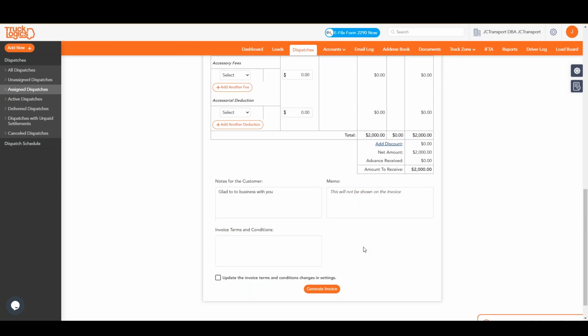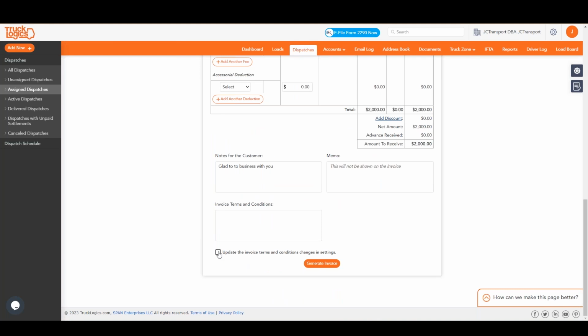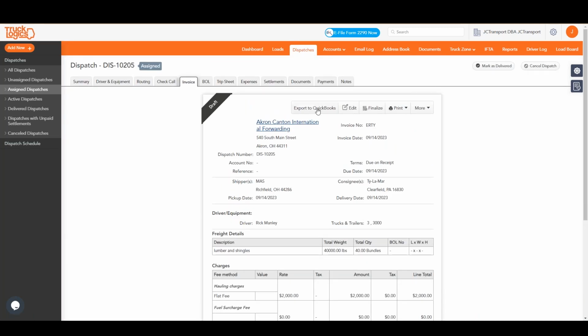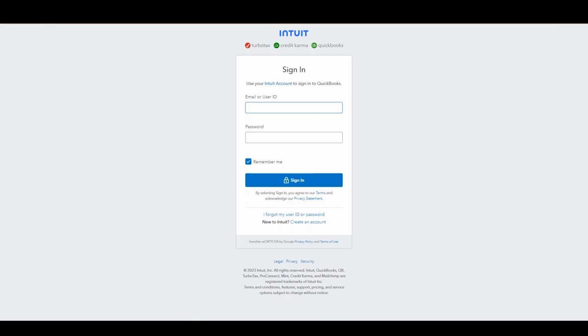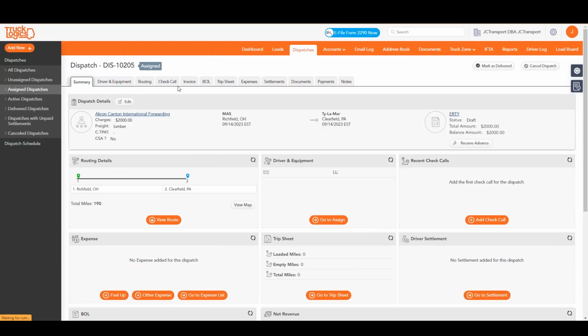If all of that looks good to you, you can click the box, and hit the generate invoice button, and you now have a draft copy of your invoice. At this point, it can be exported to QuickBooks, and that works by just clicking on this, and then you'll be required to put in your QuickBooks information to access your QuickBooks account.